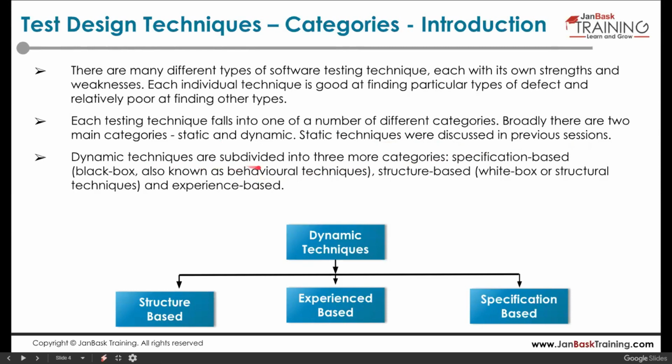Dynamic techniques are divided into three more categories: specification based, that is black box, also known as behavioral techniques; structure based, that is white box or the structure techniques; and experience based. These three. Okay, so we have to see these now.